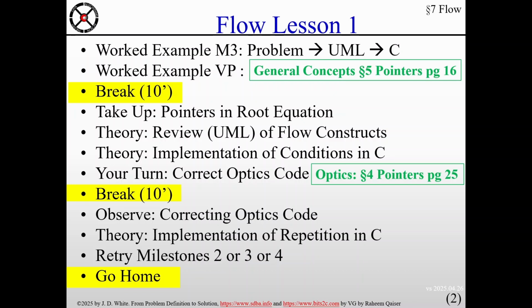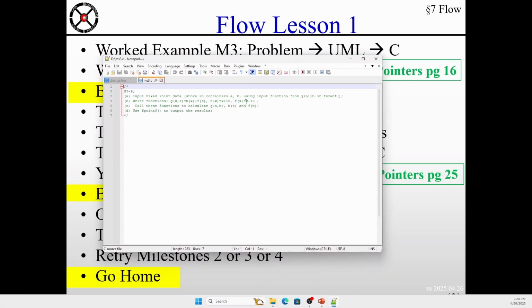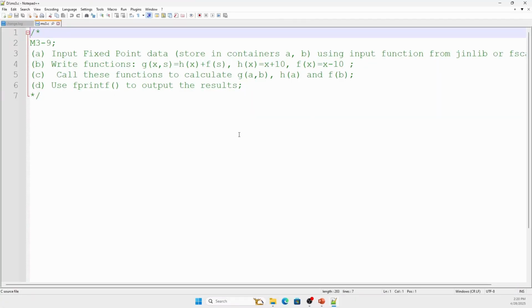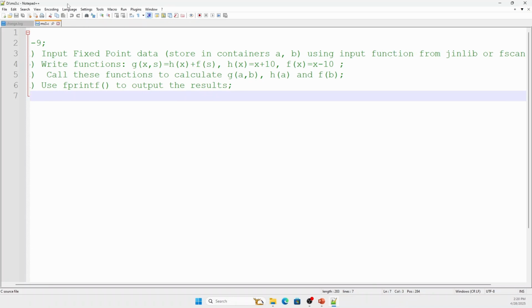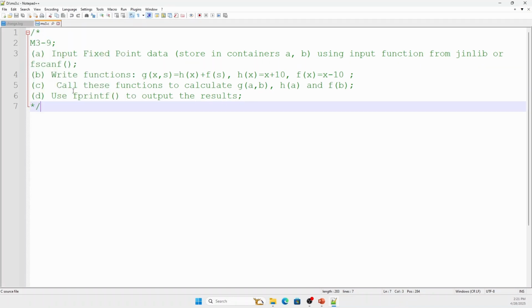I hope that's clear. First, I want to go through the worked example. The question we wanted to work on before was, for people doing Milestone 3: input fixed point data, store in containers A and B using a function in the library or fscanf. I'm going to turn word wrap on. Write some functions G, H, and F. Call these functions to calculate G of A and B, H of A, and F of B, and use fprintf to print the results.